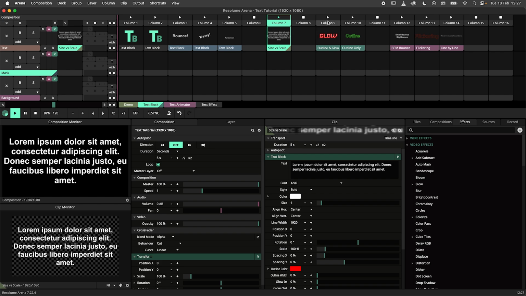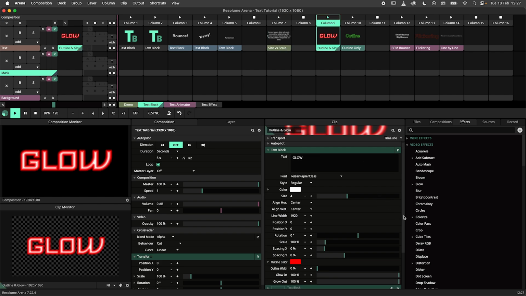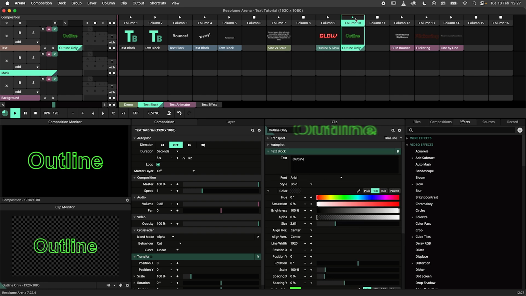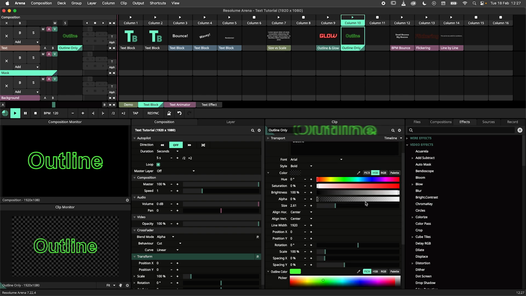The final bit of the text block involves glow and outlines. The outline width parameter allows you to create a crisp outline. The two glow parameters are more subtle and create a softer effect. Also, it's worth noting that you can create pure outlines by setting the alpha of the main text color to 0 while using an outline.